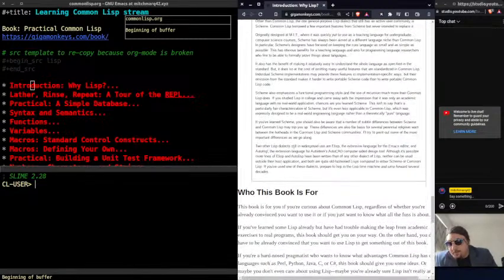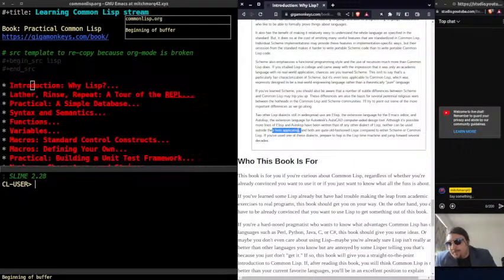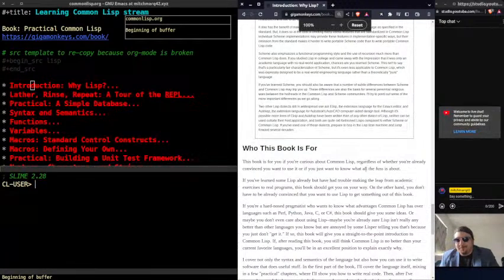Blah blah blah. Two other Lisp dialects still in widespread use are eLisp, the extension language for the Emacs editor, and AutoLisp, the extension language for AutoCAD. While it's possible more lines of eLisp and AutoLisp have been written than any other dialect of Lisp, neither can be used outside their host application. Debatable. And both are quite old-fashioned Lisps compared to either Scheme or Common Lisp. Sure, perhaps, maybe. If you've used one of these dialects, prepare to hop in the Lisp time machine and jump forward several decades. Okay, I'm so ready for this. Are you? Oh, nobody's watching right now.